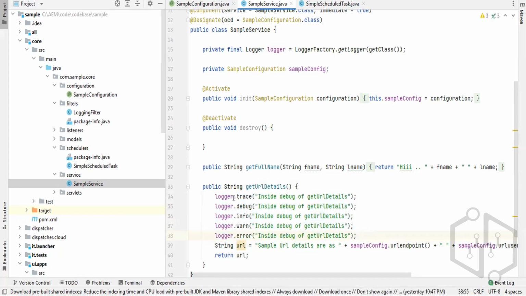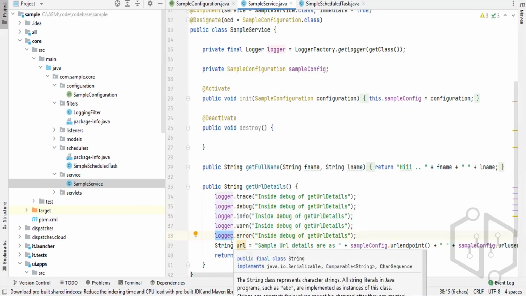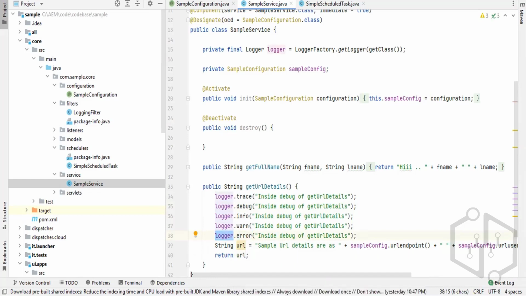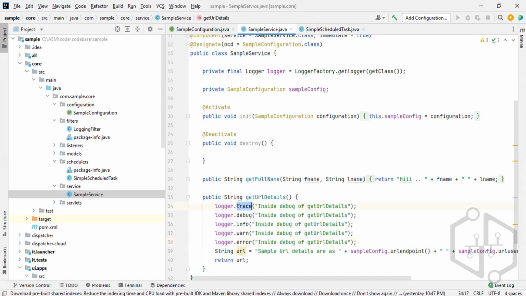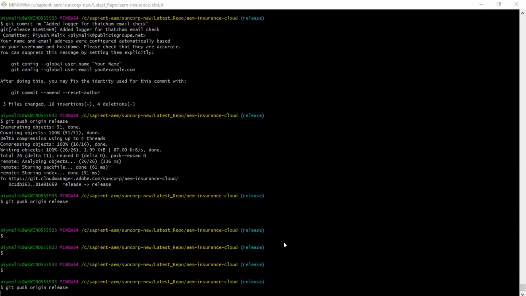So each log level has its purpose, like debug, info, warning, error. The error message you will print inside a try catch exception block. If some exception occurs, then only you will use this logger dot error. Now I will deploy this code: inside trace, inside debug, inside info, inside warning, inside error. Okay, and now let's do.